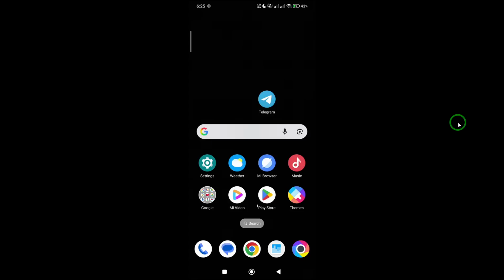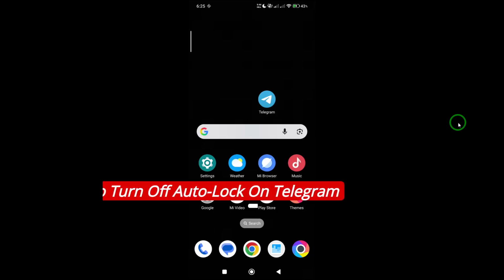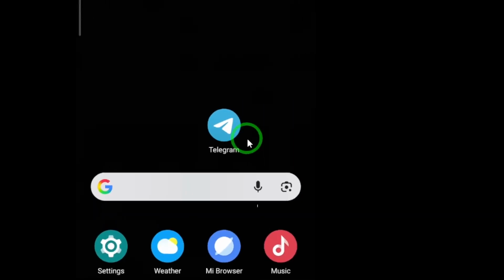Welcome. If you're tired of Telegram locking itself automatically and interrupting your chats, you're in the right place. In this quick guide, I'll show you exactly how to turn off auto lock on Telegram using the latest updated method. Let's get started. First, go ahead and open the Telegram app on your phone.